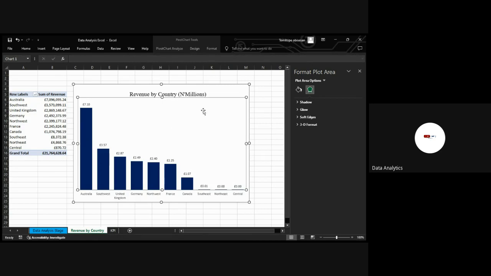Also, let's edit our data labels. Click on any of the data labels. I might be a little bit fast because we have a lot to cover. Click on any of them, right click on it. Let's say you want to give your data label a fill. You will see shape fill. Click on shape fill.